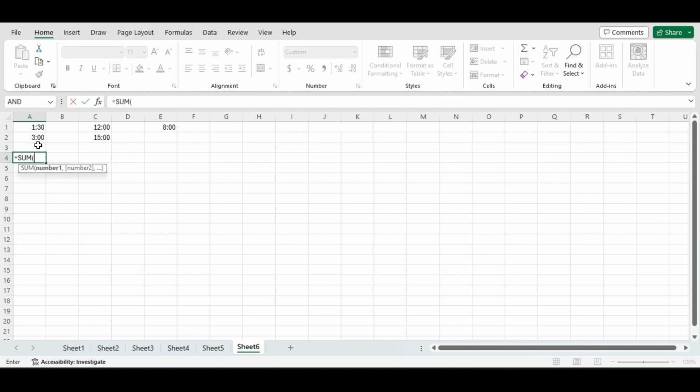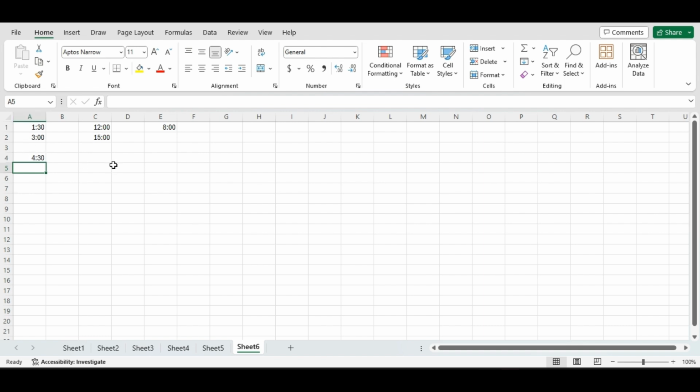So if I type in the SUM function and I select these two cells here, cells A1 and A2, that has 1:30 and 3:00, so an hour and a half and 3 hours, or 1:30 and 3. I hit enter and it gives me 4:30.